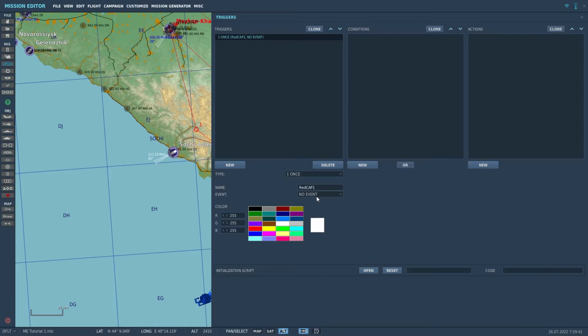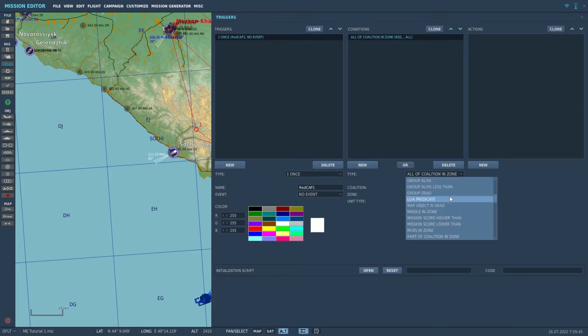For this, we are not going to tie it to an event, but instead we are going to find a condition that will work. You can also color code your triggers, which can be very helpful as you add more and more triggers throughout mission creation. There are a lot of conditions in the trigger section, so let's take a look at them and see which one we might want to use.